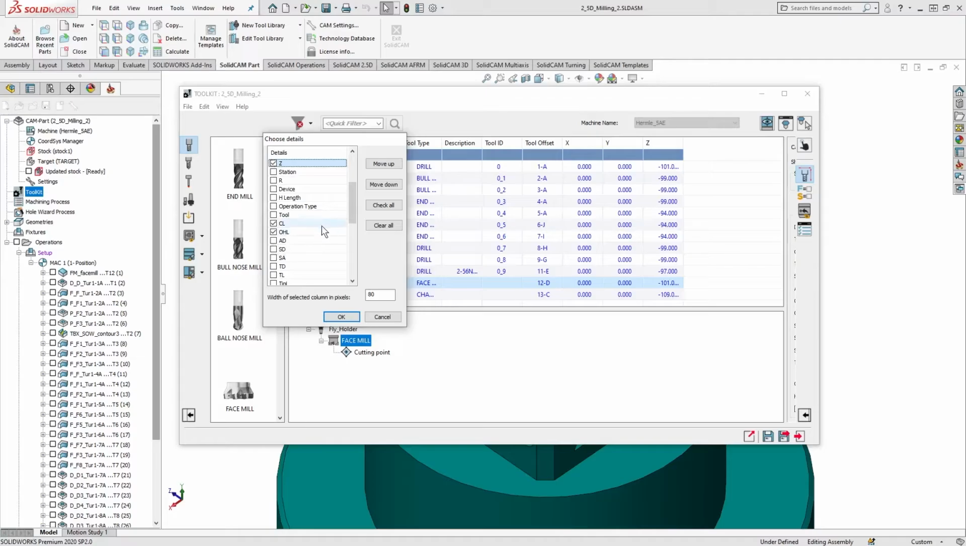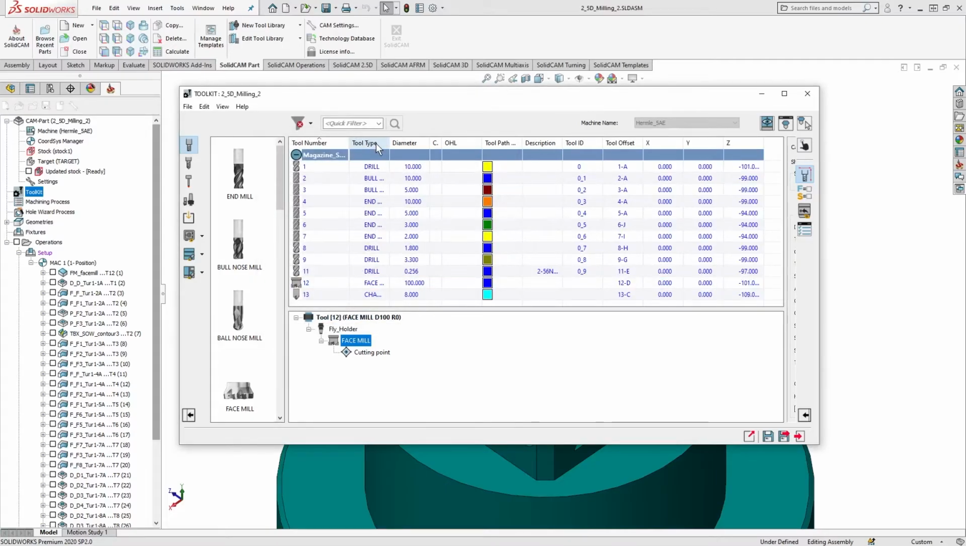As mentioned, the default tool details are always shown and cannot be hidden. We can, however, move up or move down the defaults and other tool details in the list to change how the columns are arranged. This can also be done by clicking and dragging an item below another item in the list. It's also possible to rearrange the columns in the tool table window by clicking and dragging left or right like so.